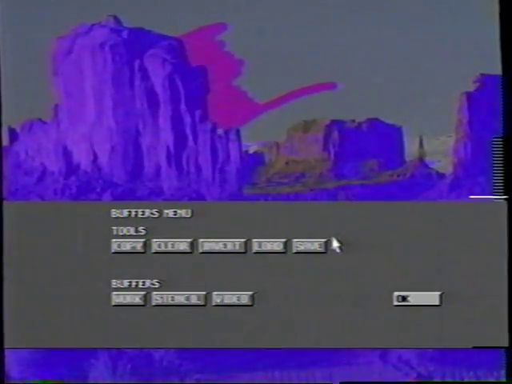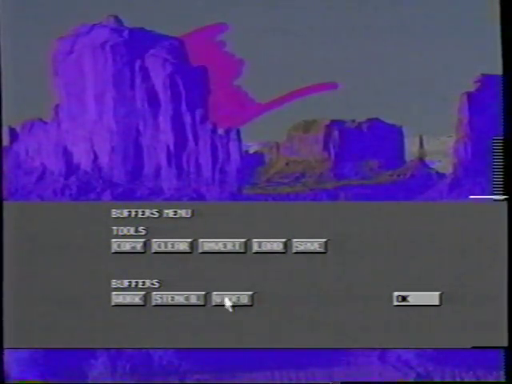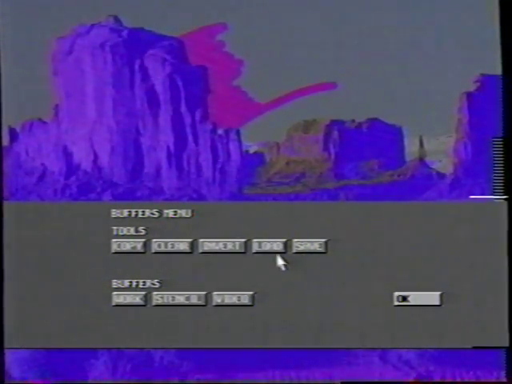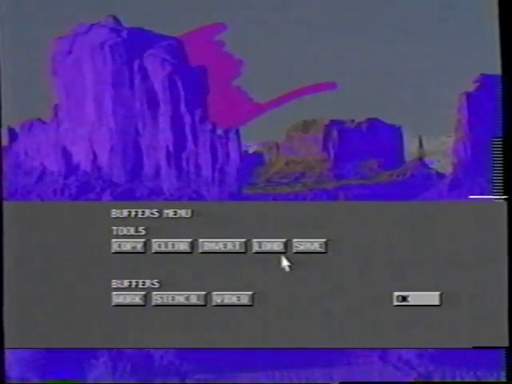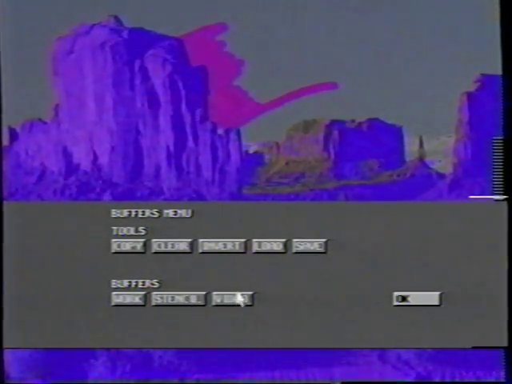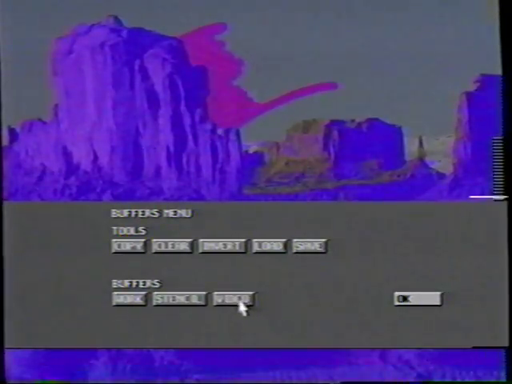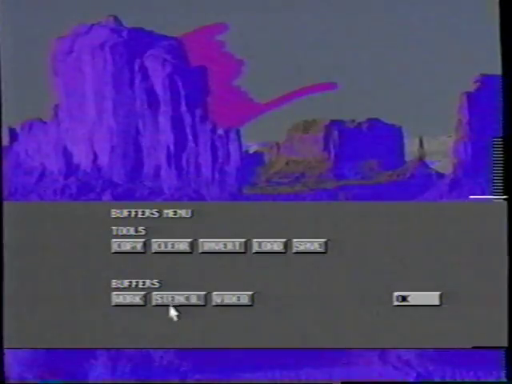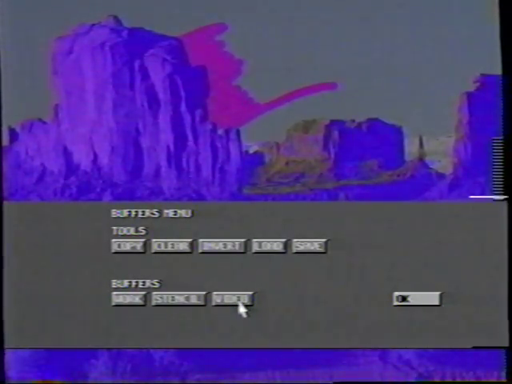But also notice that in the buffer menu, you have a few different tools for manipulating the buffers. You can copy one buffer to another, you can clear it, invert it, or load just one image, stencil, or video alpha channel. In buffers, you have your work buffer, your stencil buffer, and your video buffer. The work buffer is the image that you're currently working on. Your stencil buffer is the protective mask that you've created. The video buffer is your video alpha channel, and that controls your video transparency.